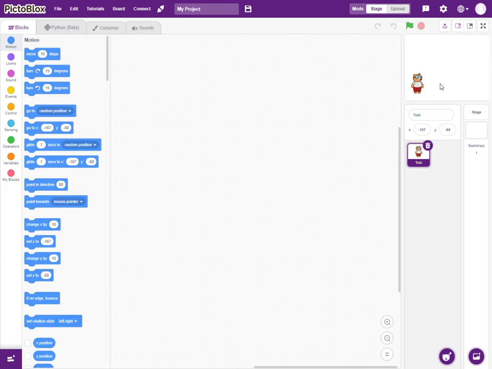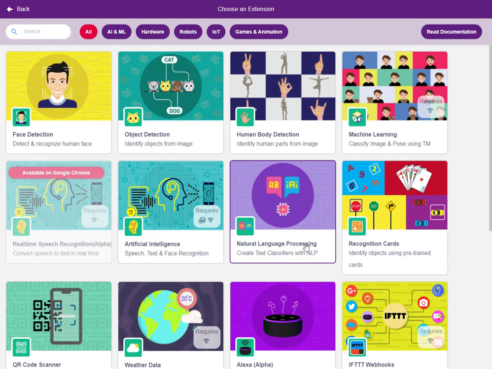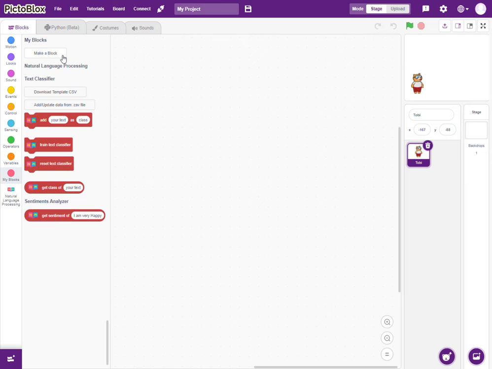I will be using 2B, but for this activity you guys can use any kind of sprites. First, I'm going to add an extension here, which is natural language processing, which is create text classifiers with NLP. And then I'm going to create blocks. You can create your own custom blocks, and these blocks will do the actions that you specify for them.